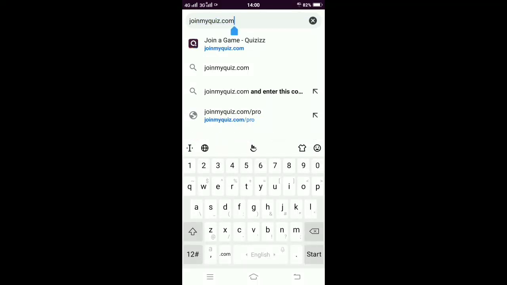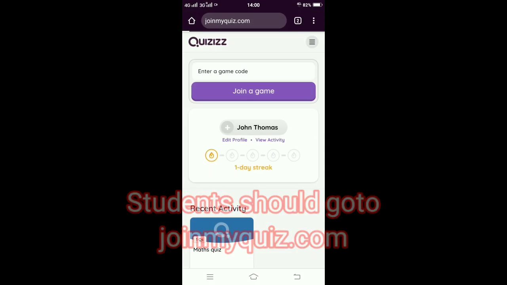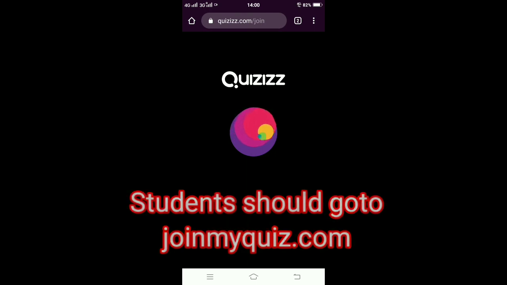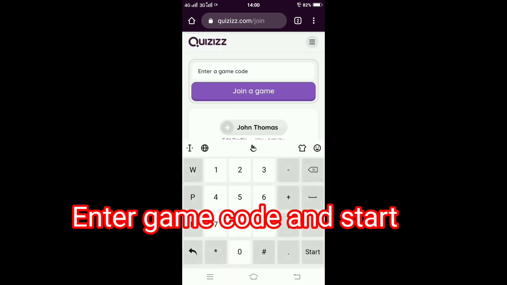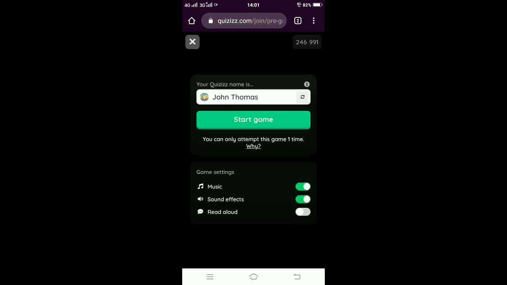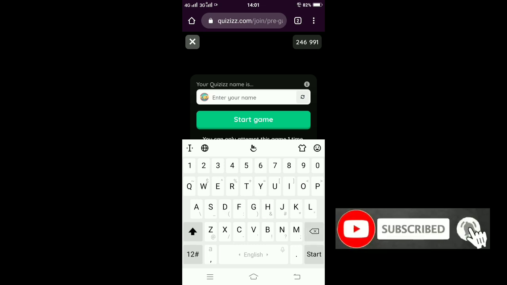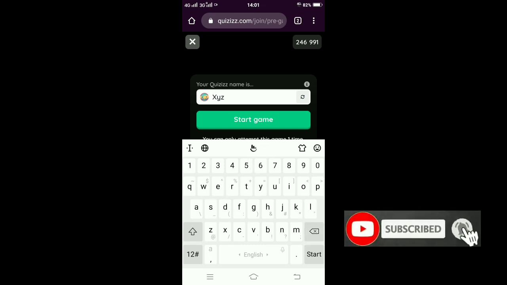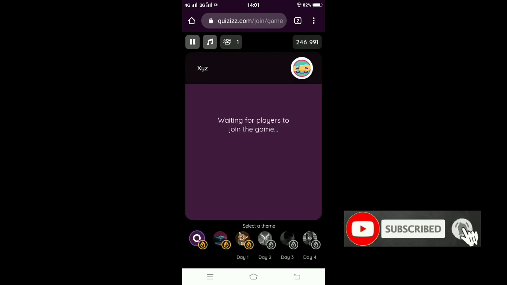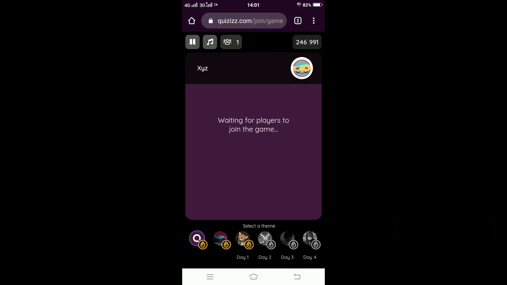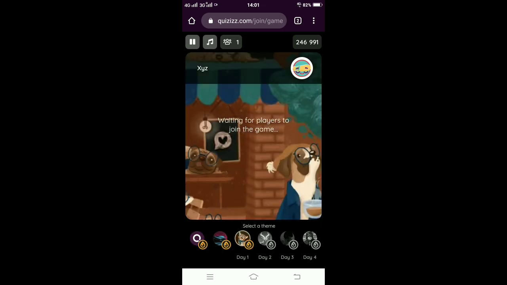Students have to log in using joinmyquiz.com, and here they enter the game code that you gave them and click on join a game. The student can enter the name there and click on start game, which is below the name option. Before that, you have to notice that only when the teacher starts the quiz, the student can start attempting the questions. So I go to the teacher mode here.